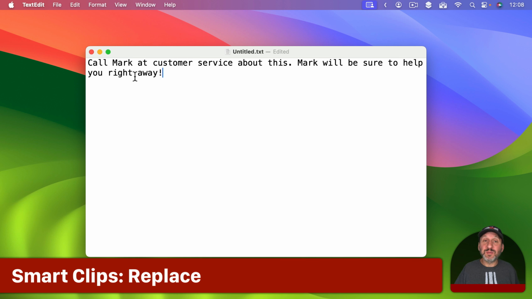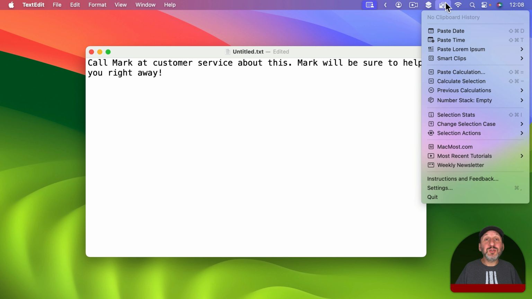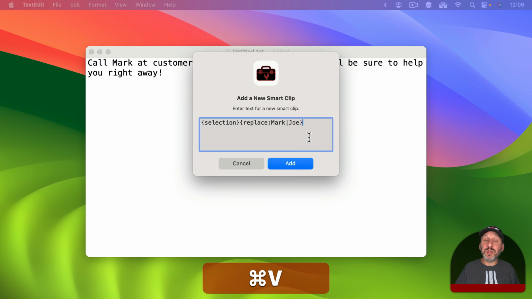The idea here is maybe you want to replace some words in text that's selected with something else. I've got two names here. Let's say we want to replace every instance of Mark with Joe. So you can create a SmartClip for that. I'm going to go into ClipTools here, SmartClips, and add a new SmartClip. And then here's what I'm going to use.